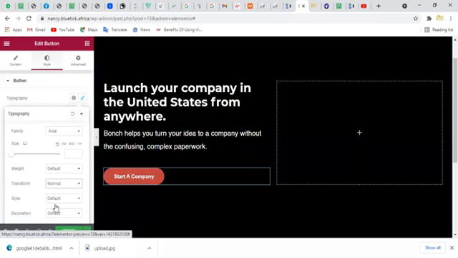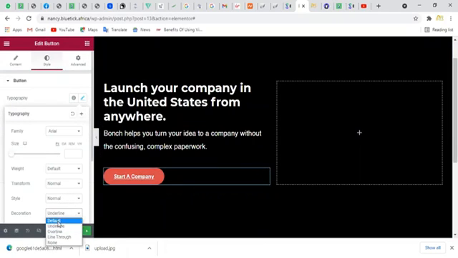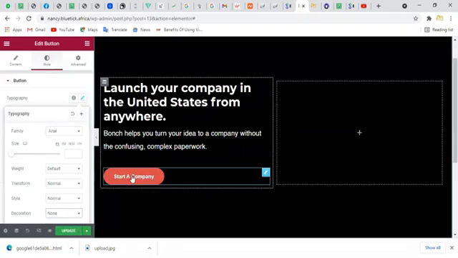Are you seeing my screen? Yes, sir. Then we have italic, if we want your text to be slanted, normal, and all that. So we have decoration. Decoration simply means underline, overline, line through. If you are used to Microsoft Word, if you choose underline, your text will be underlined. So if you are used to Microsoft Word, you should know what all this stands for.